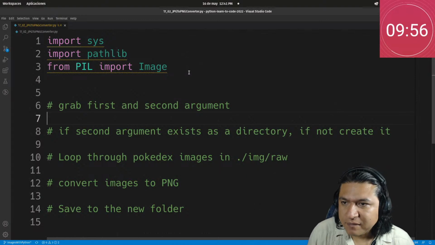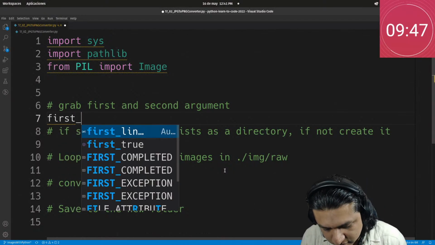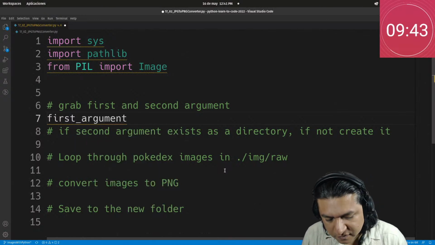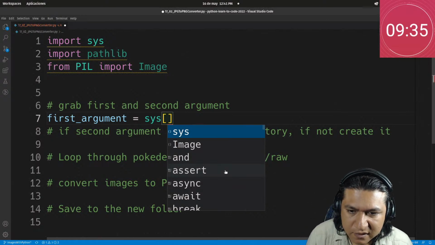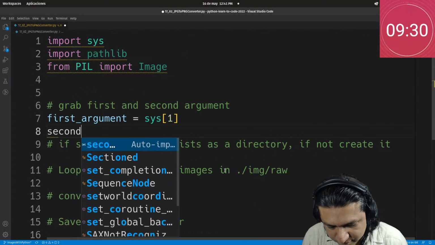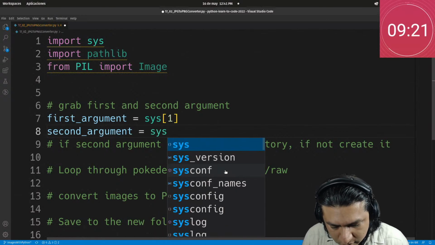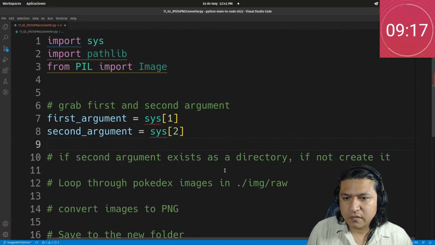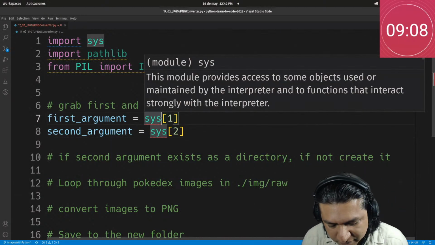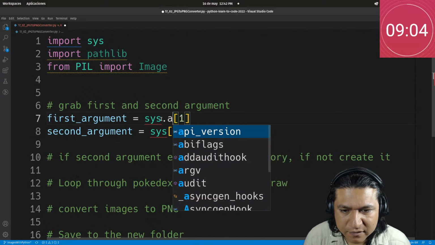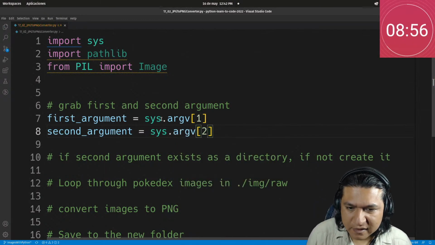Okay, so the first thing will be to grab, using the sys library, the first and second argument. So the first argument is going to be equal to sys. I don't remember. I think he used indexes. I believe it's going to be 1, and 2. I wonder if that runs. No. Yeah, I believe maybe there is an attribute, argv. There we go. I think that's valid. That's legal.